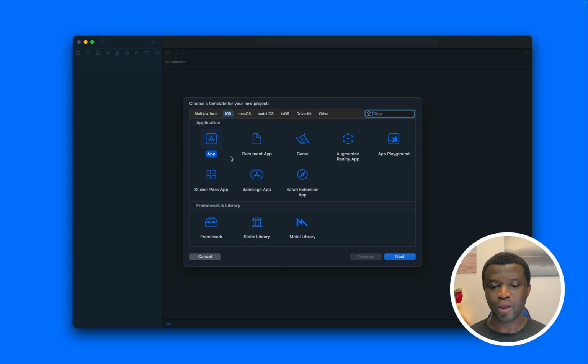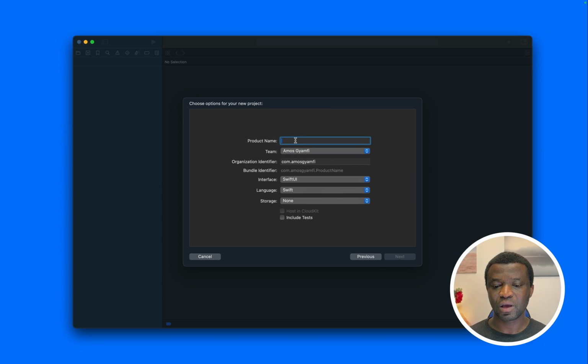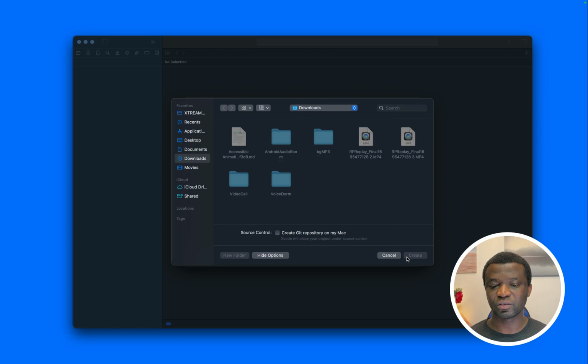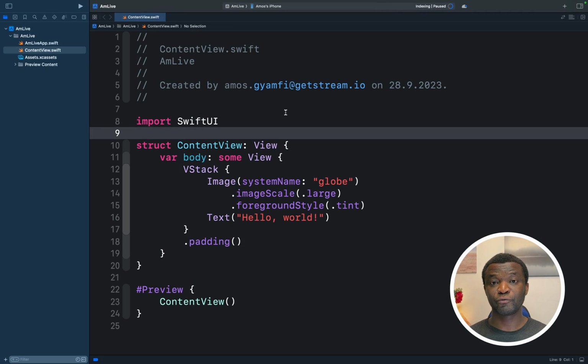Let's open Xcode and create a new SwiftUI project. We will select iOS for the platform and, for application, we leave it as app and click Next. I will name the app I'm Live, but you can name it whatever you want. Then I will save it to a location. We now have a blank SwiftUI project.